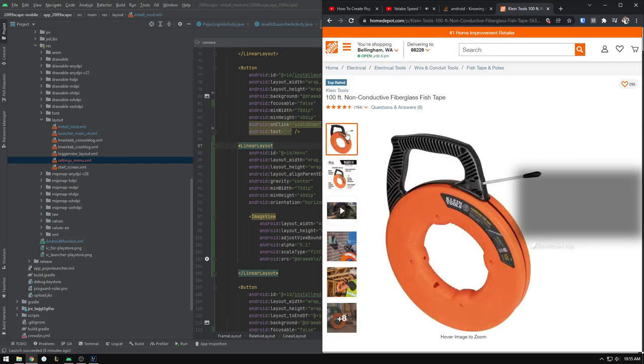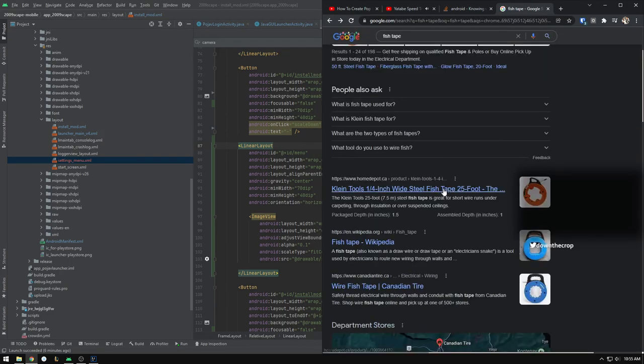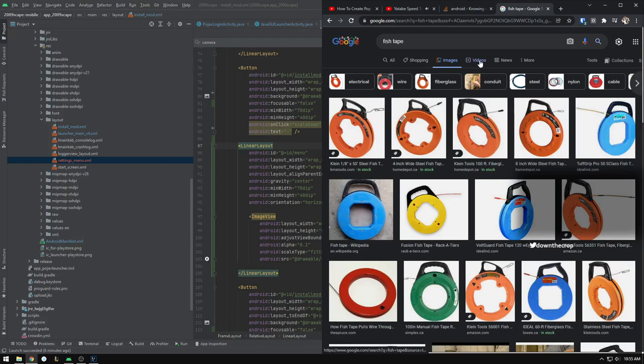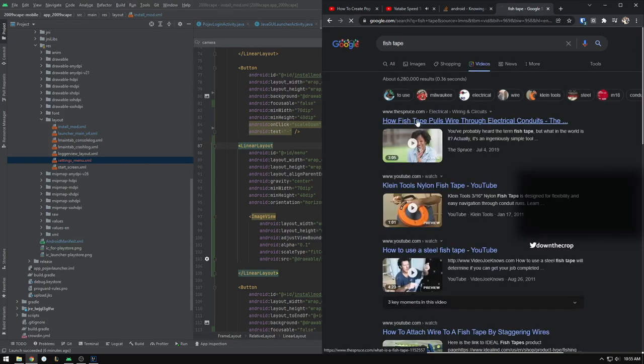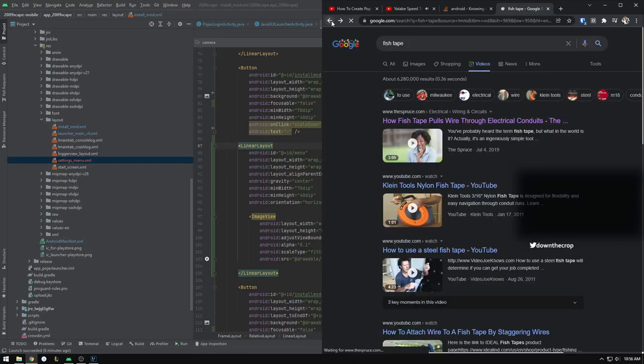Non-conductive nylon tip. Shows how the fish tape works. How to use a steel fish tape.